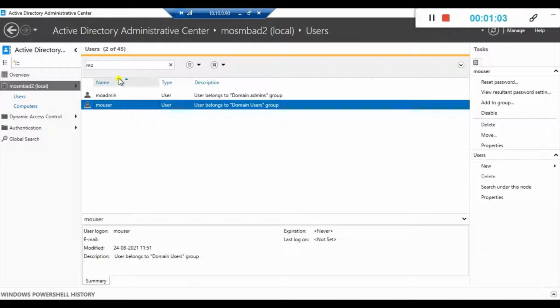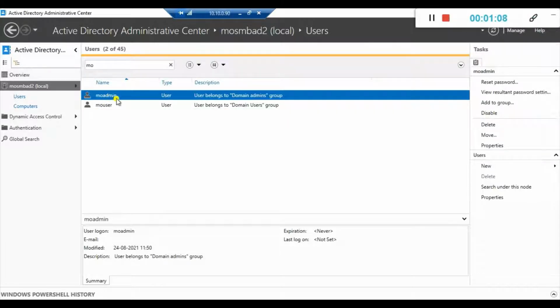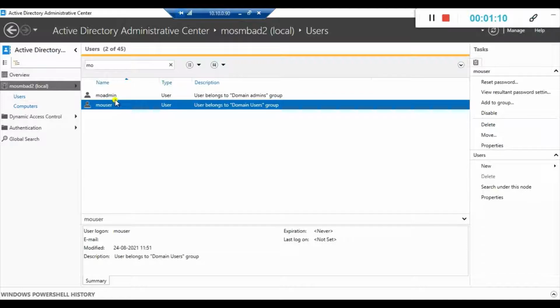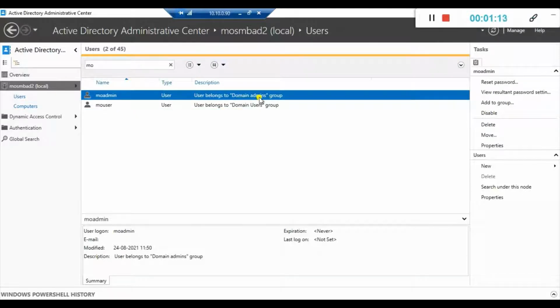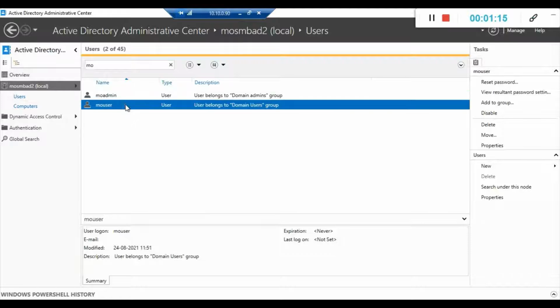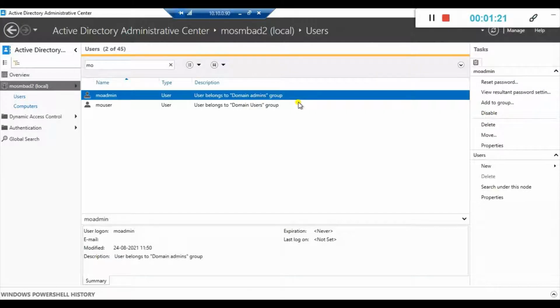In Active Directory Administrative Center, we have a couple of users. One is MoAdmin, the other is MoUser. MoAdmin belongs to the domain admins group, and MoUser belongs to the domain users group. We will use this MoAdmin user to join the MoSMB server to the MoSMB AD2.dom domain.